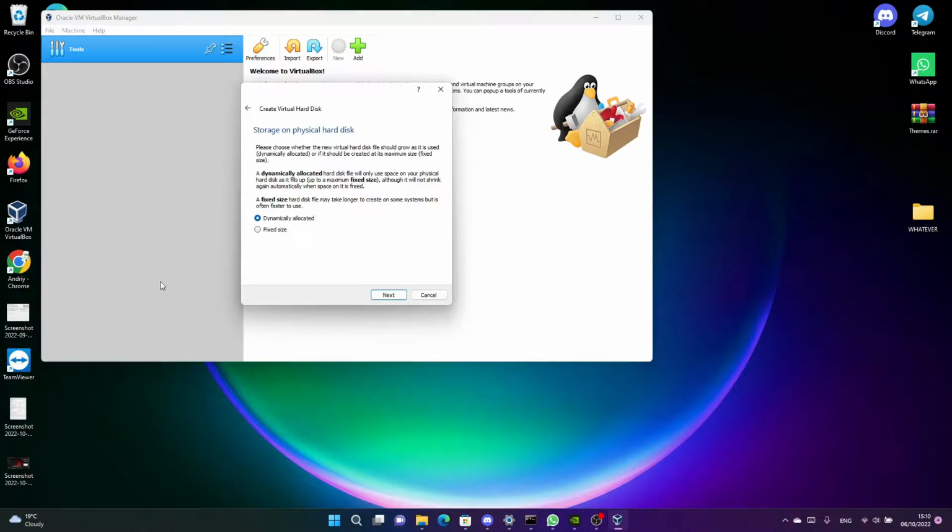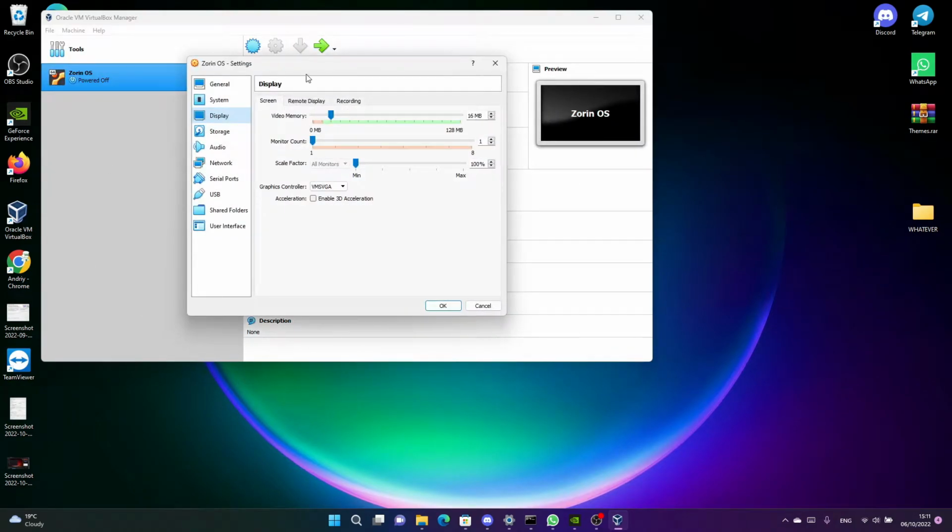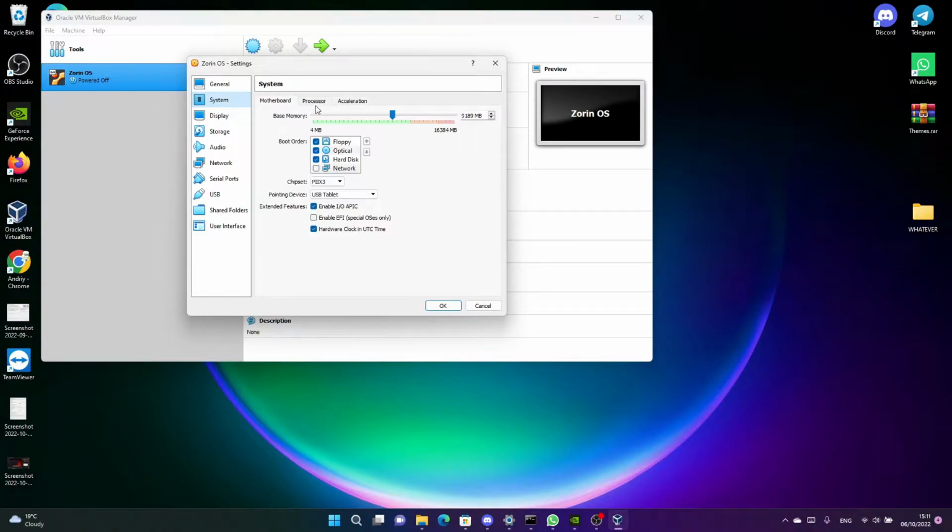Yeah, VirtualBox and dynamically allocated is enough. So I'm going to put 80 gigabytes. The minimum I'd say is 40, even though it says 10, but I don't think that you can even install the system with 10. Create.